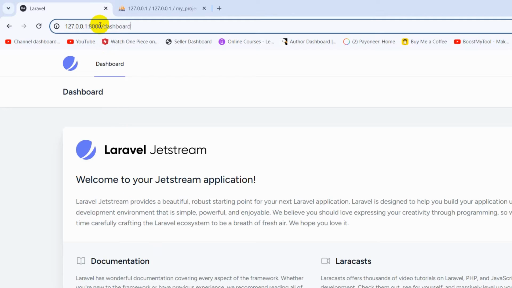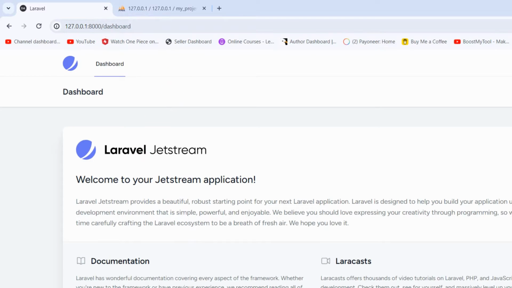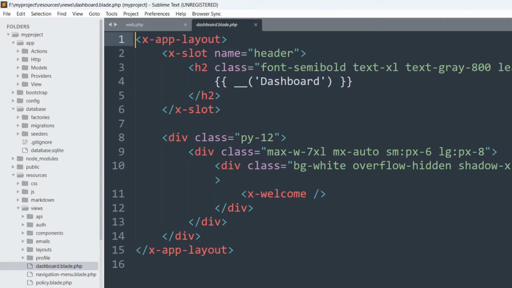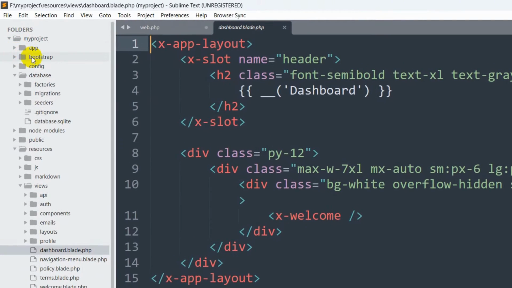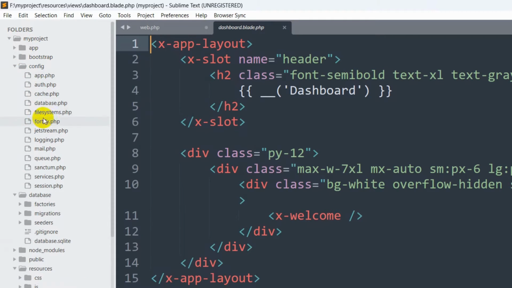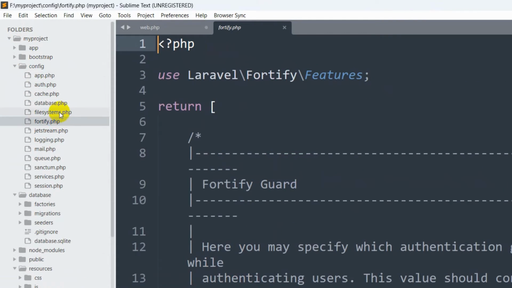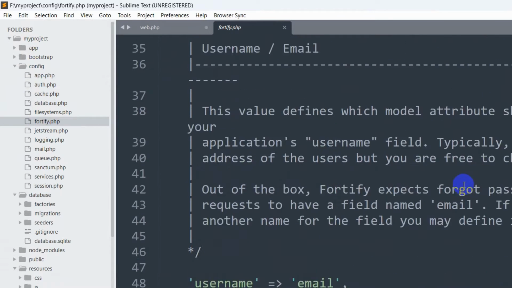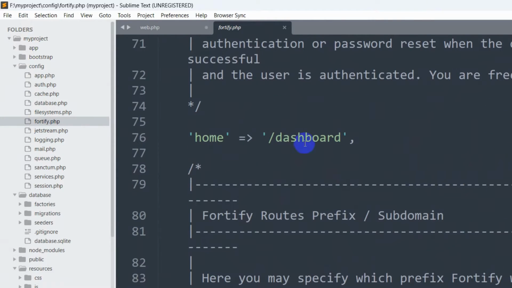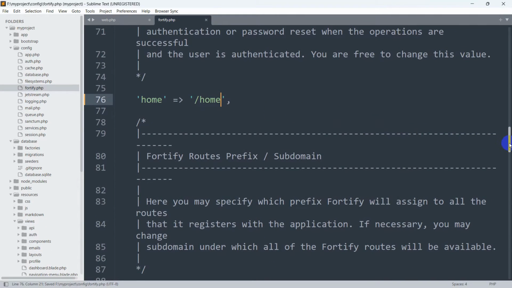So what we are going to do is that we are going to change this URL from here. So for it, what we need to do is that, let's go back to our code and we'll go to our config folder. Here you can see config, and inside config, here you can see modify.php. So right now, if we go down, here you can see home equal to /dashboard. So instead of /dashboard, let's say home equal to /home. So right now, let me just save this.